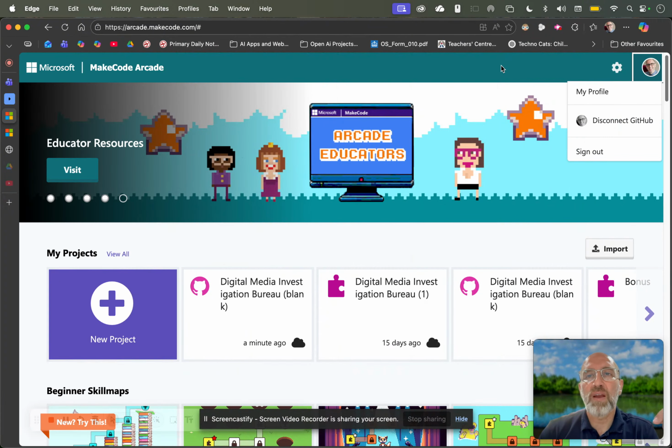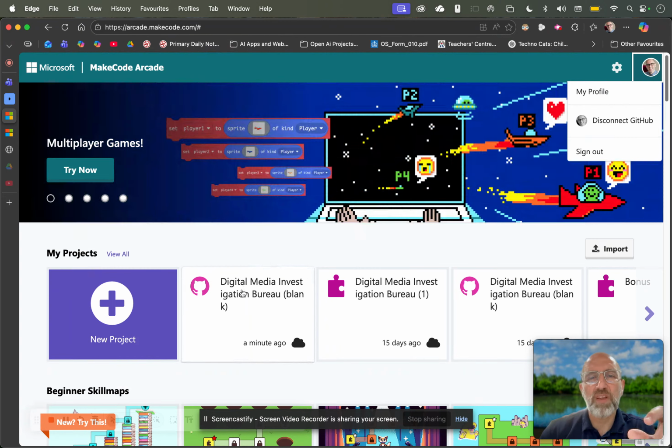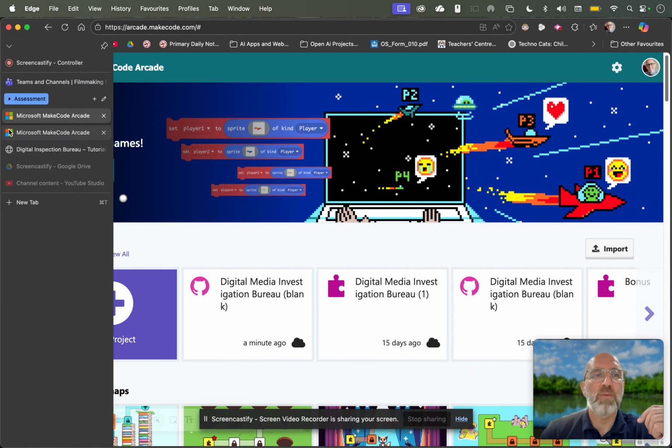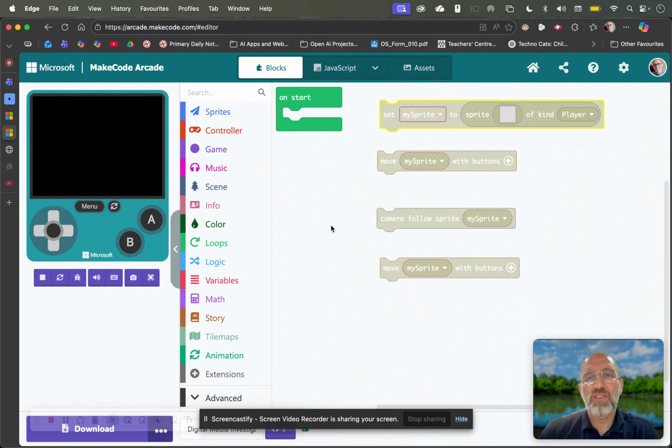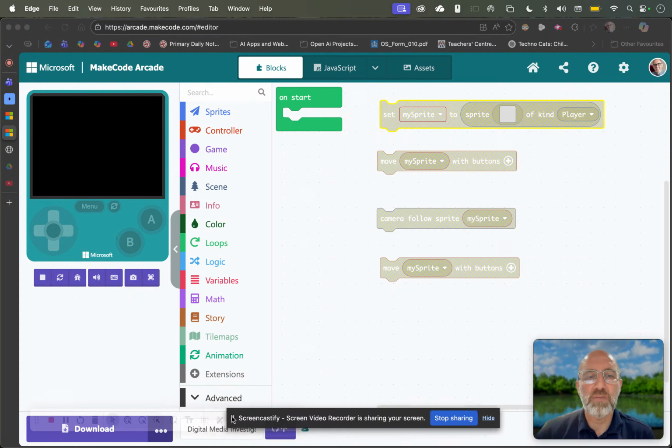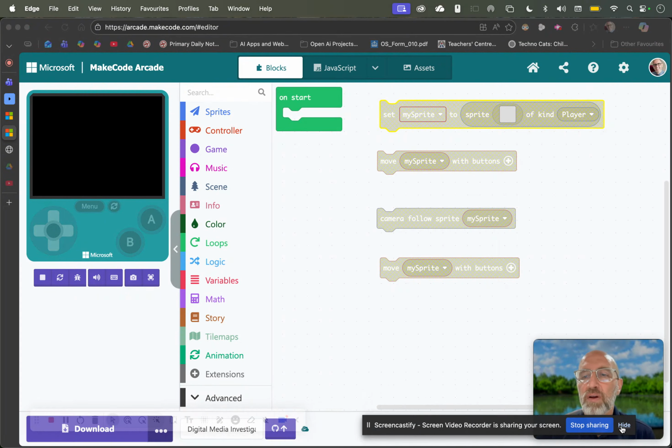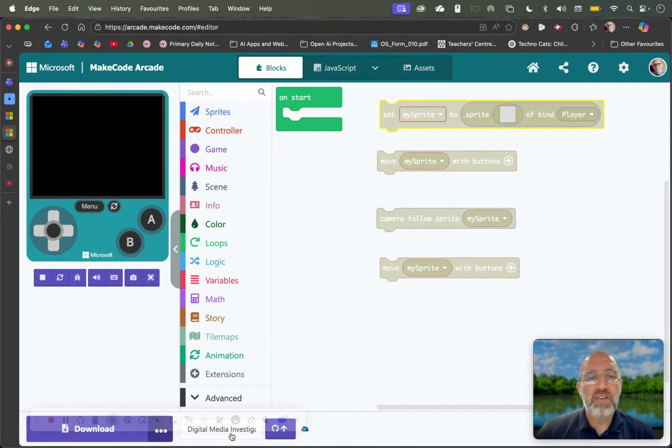Make sure you're signed in and go in with your Microsoft account. If you sign in with your Google account, sometimes these games can disappear, so go and sign in with Microsoft. So I've given you this. This is a basic blank game, which is called Digital Media Investigation. I'm just going to move my things out of the way. I'm going to hide this. And so it says here, Digital Investigation Bureau is your game, and it'll say blank at the end. Just make sure it's got blank at the end. I'll have given you a link for that inside our chat.